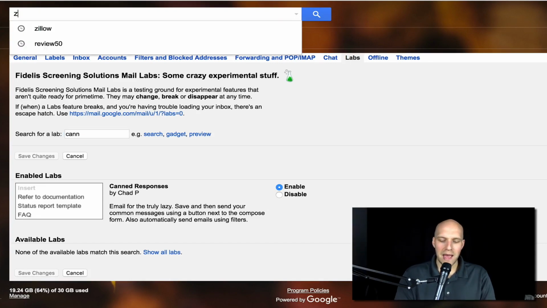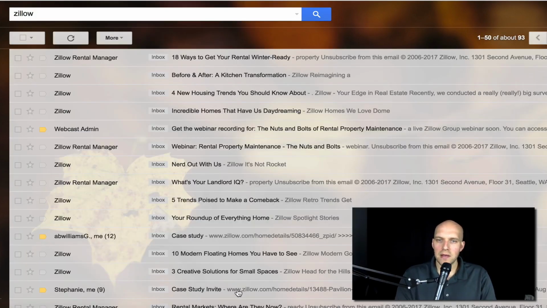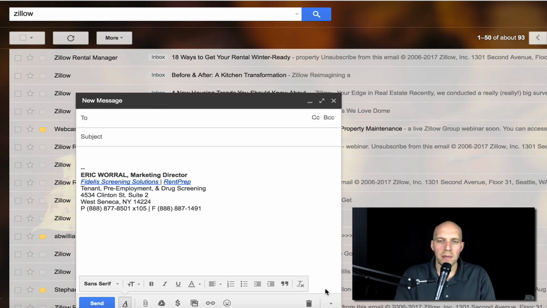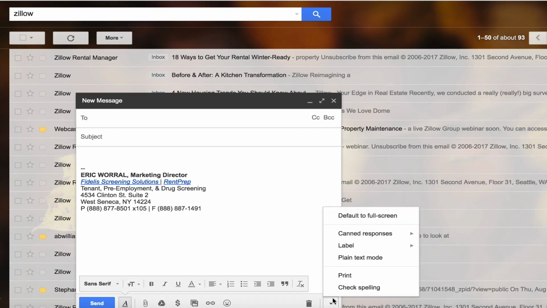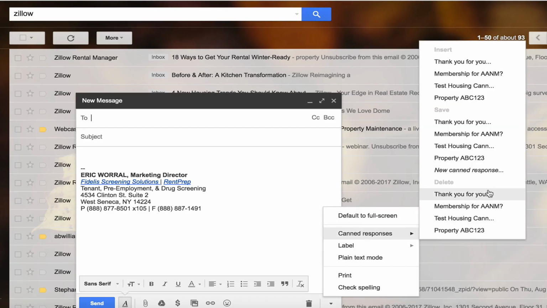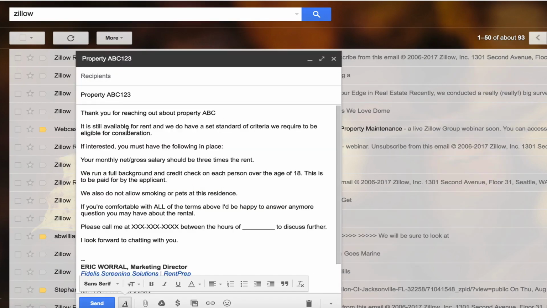So going back to my inbox, what I'm going to show you is what this looks like. If I click Compose, and of course this is all on my desktop, in the lower right-hand corner here there's a More Options button. I'm going to go to Canned Responses, and I'm going to insert Property ABC123. You can see that immediately it just copied and pasted this text here.